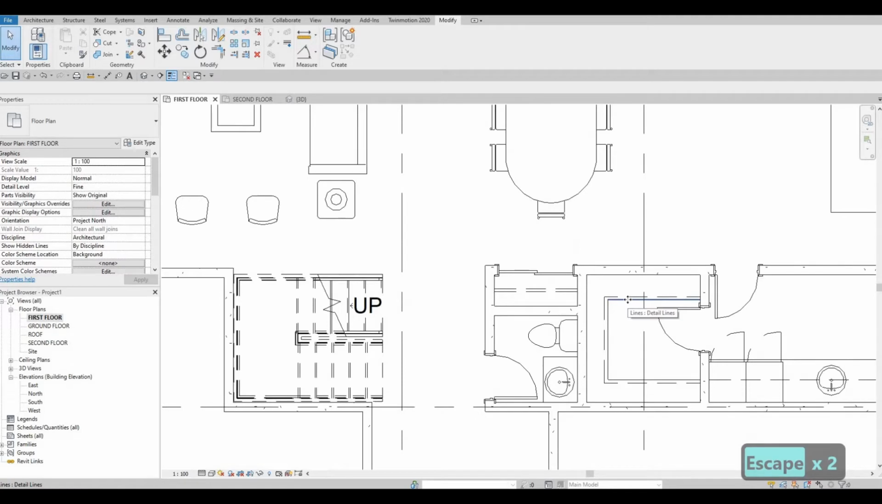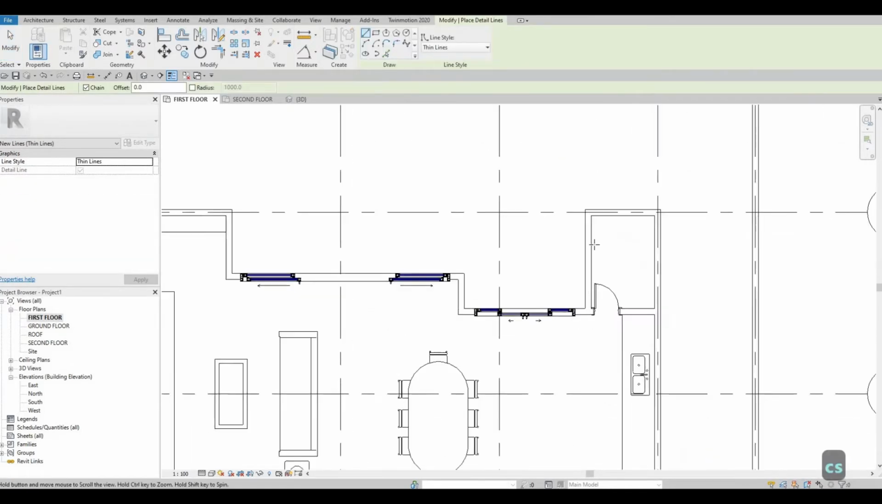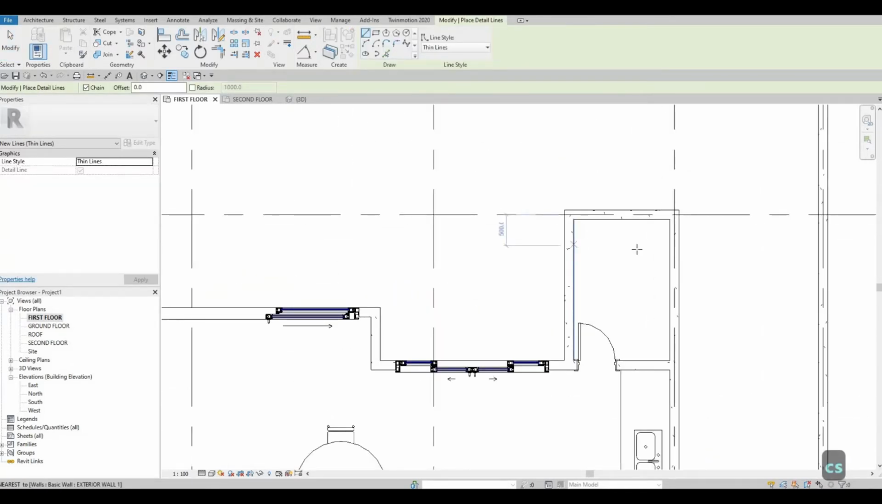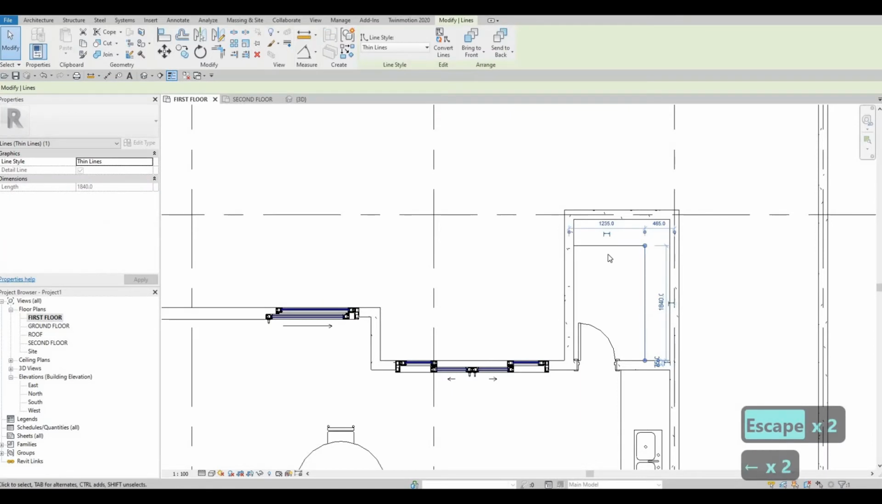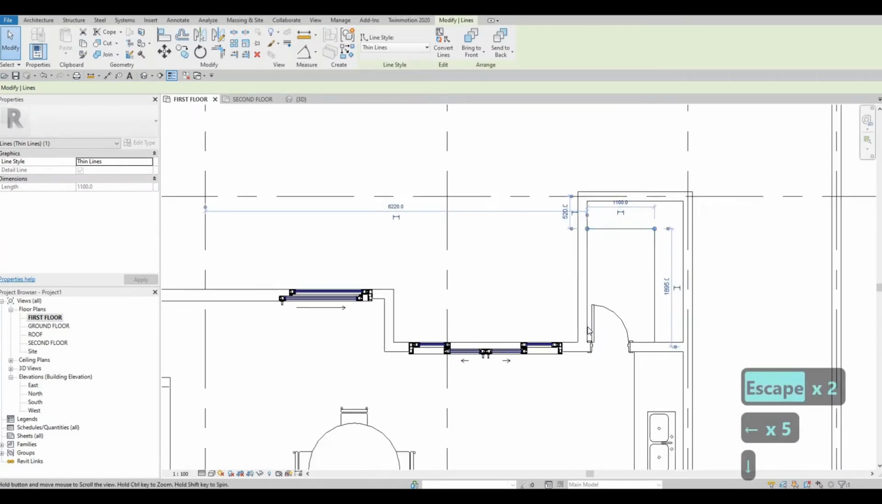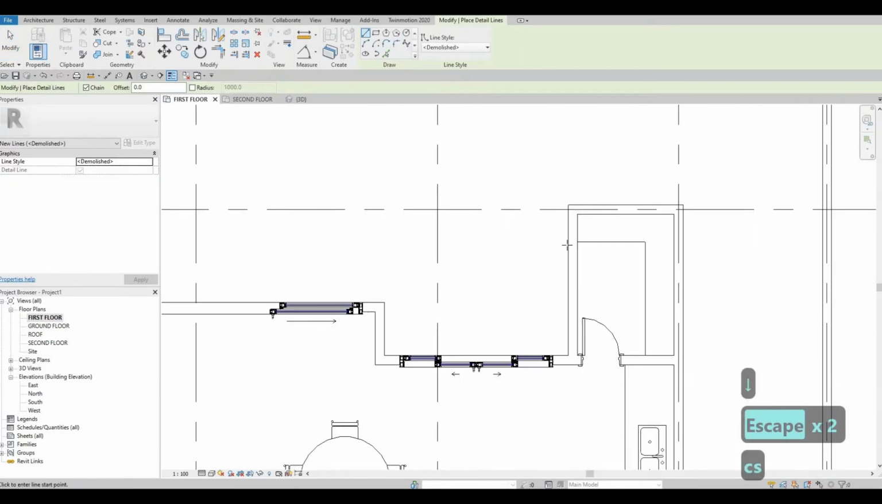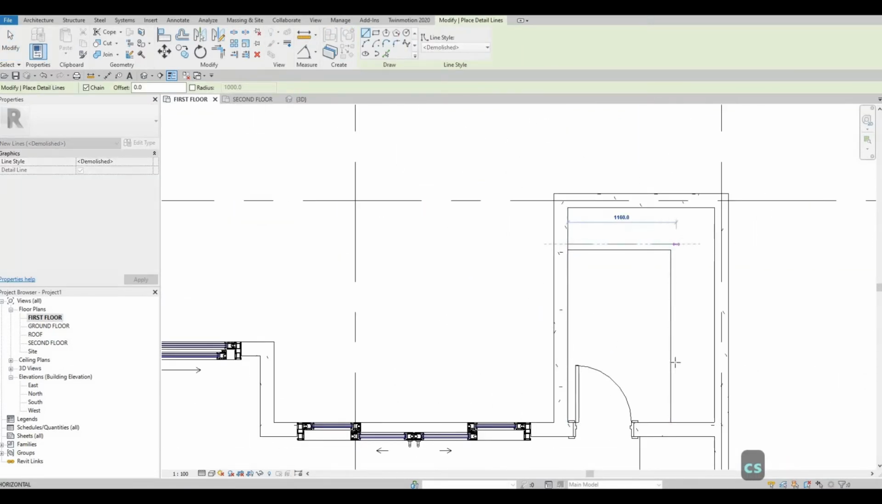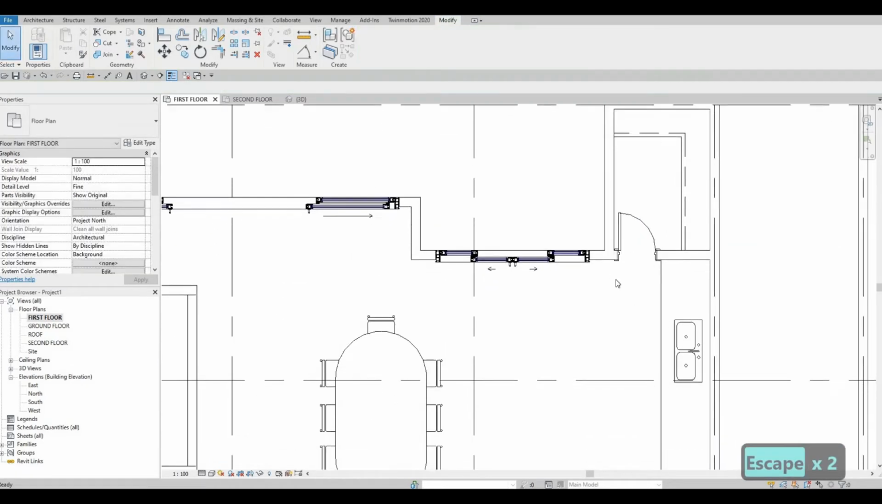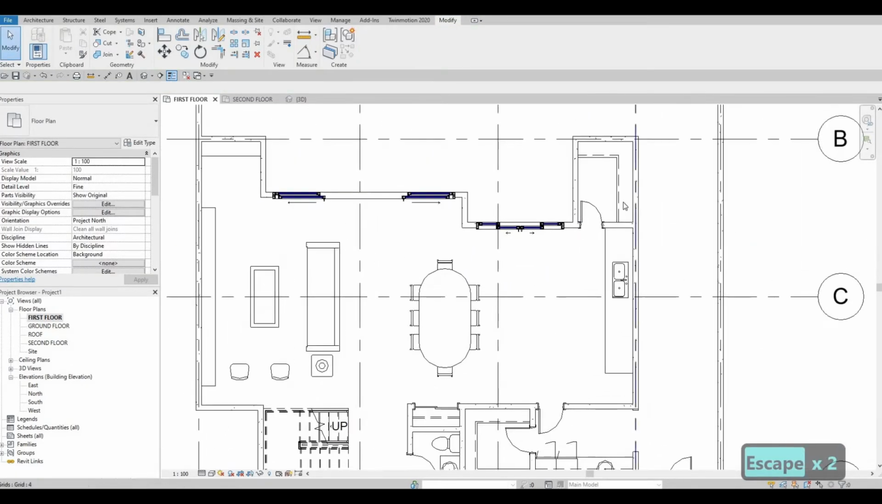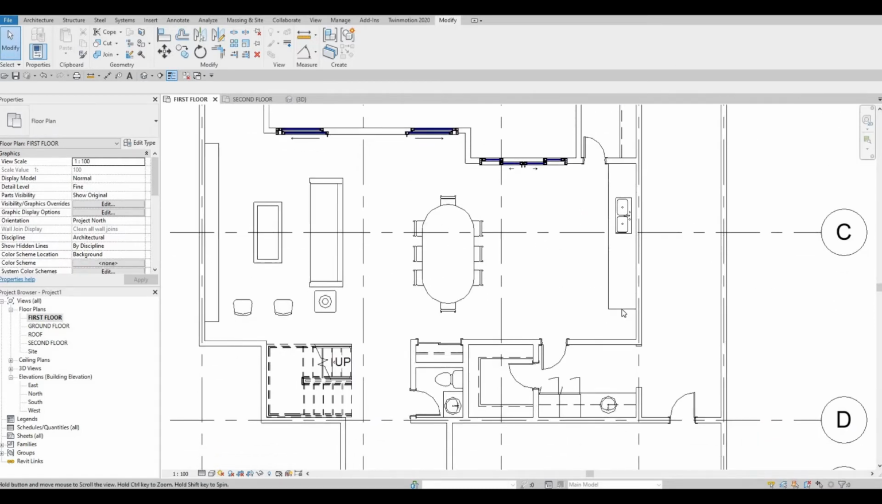In terms of storage, same thing. What we're gonna do, we're going to add a line to represent the shelvings like that, and then add this one, CS, and then add it like that. So we added our pantry storage there.